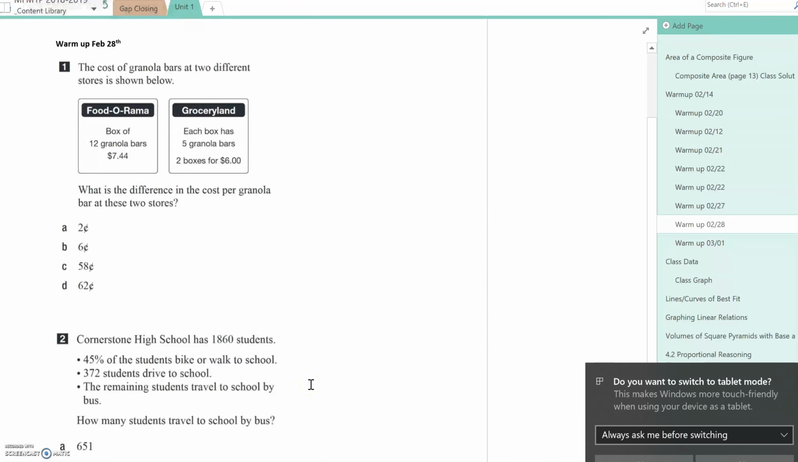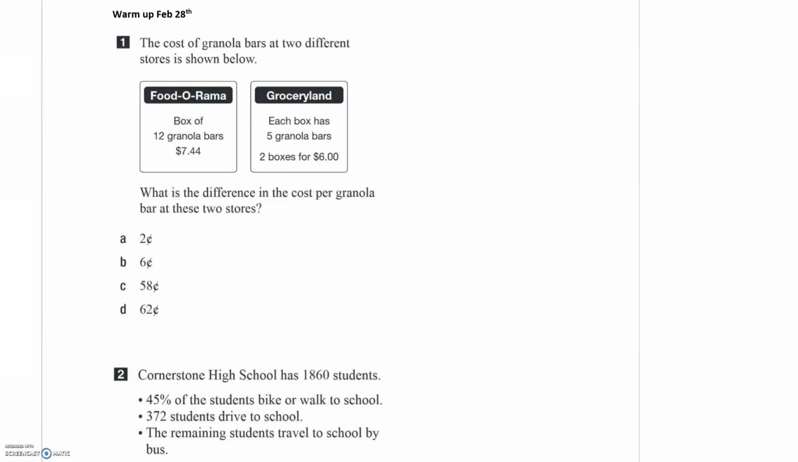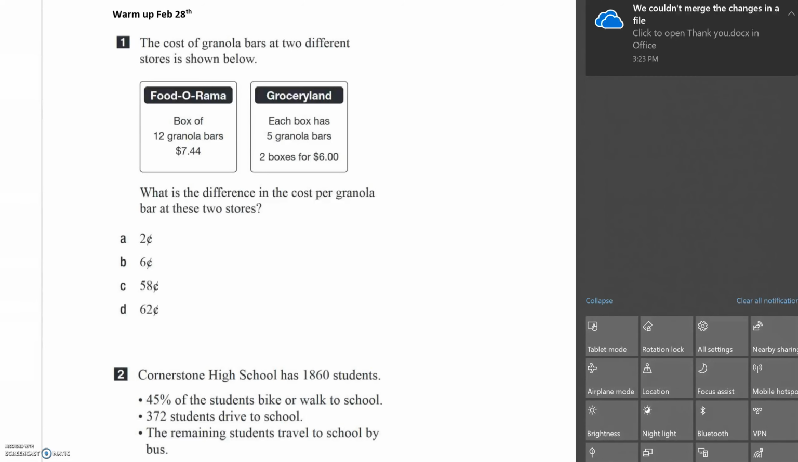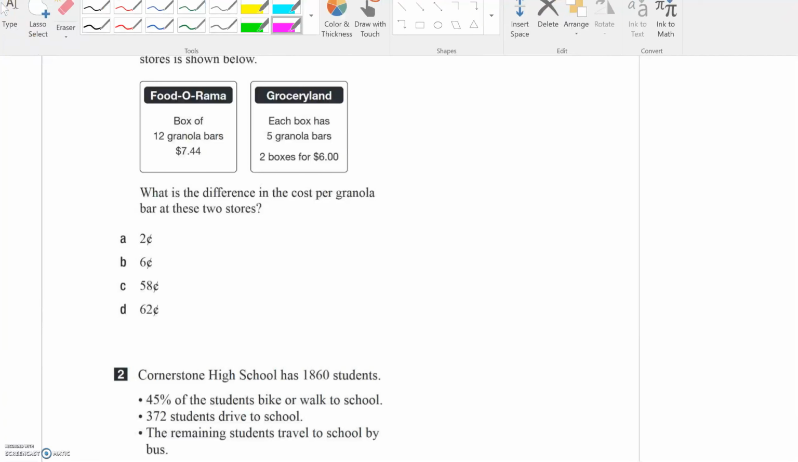Okay, so for this warm-up here, question 1 has the cost of granola bars at 2 different stores. So when you're doing this question here, there's a couple different ways of doing it, but we're going to do this with ratios and proportions. So we need to figure out the 2 things that we're talking about. One of the things is the granola bars. So I'm just going to put granola bars maybe on the top.